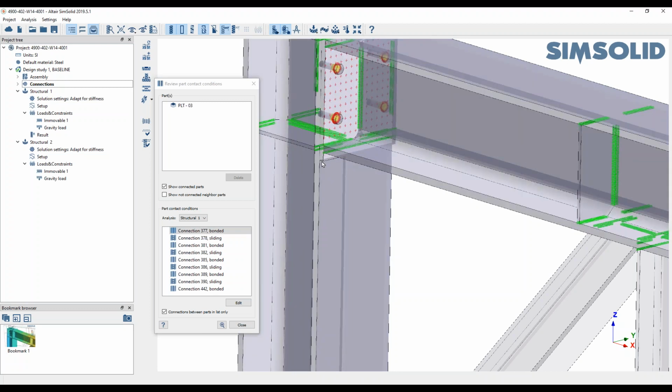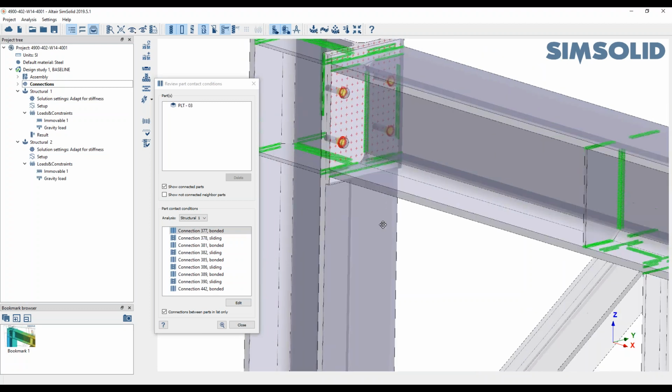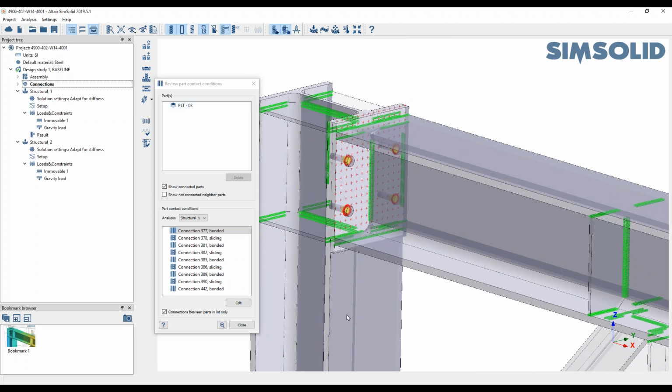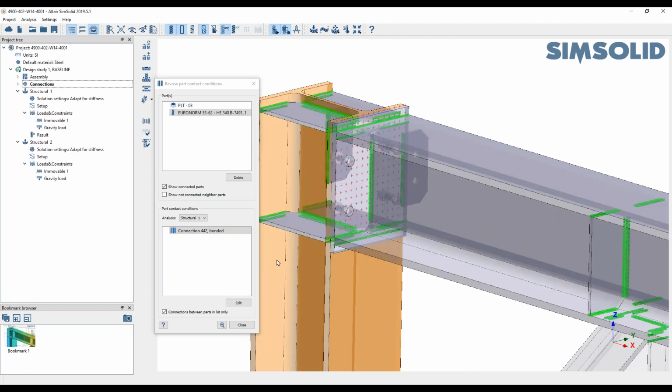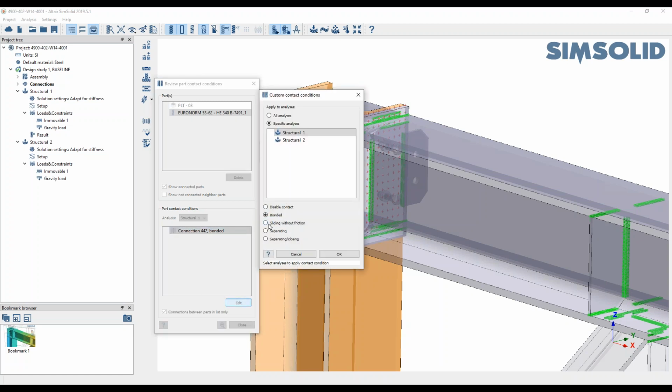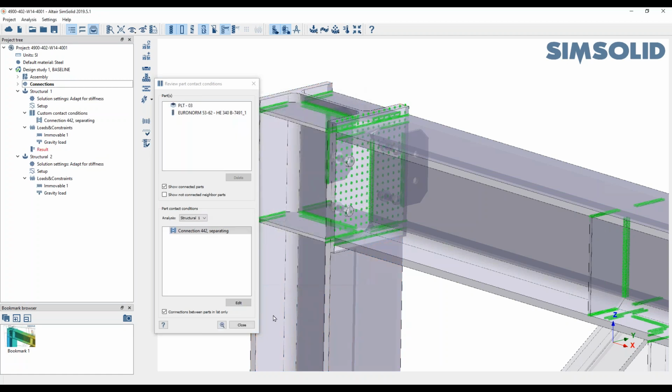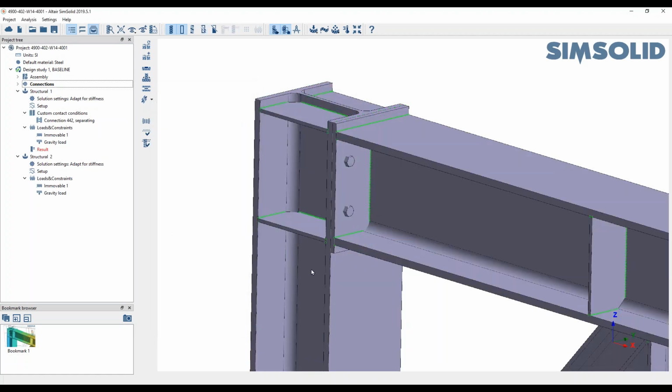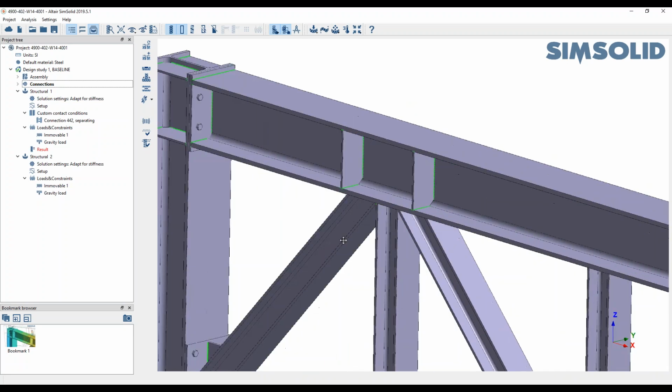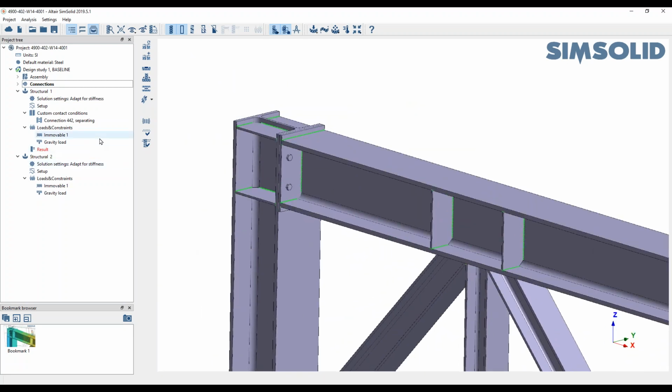Now I didn't expect that, so okay, and then pick the column as well. Let's see if that gives me any. There we go. Now if I highlight that bonded contact there, I'm going to change that, and you can have sliding without friction or separating. So I'm going to do separating here for a moment. You can specify a friction, and I'm going to close that. Obviously you need to do that for all the other ones. I'm just going to leave it here for this one.